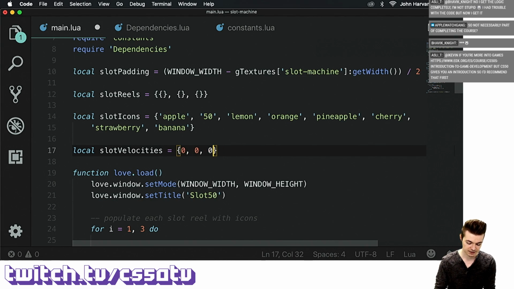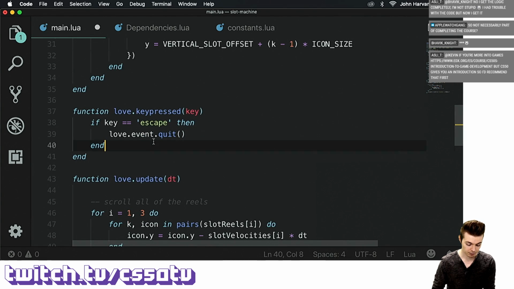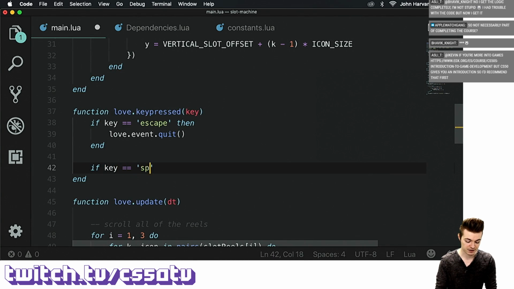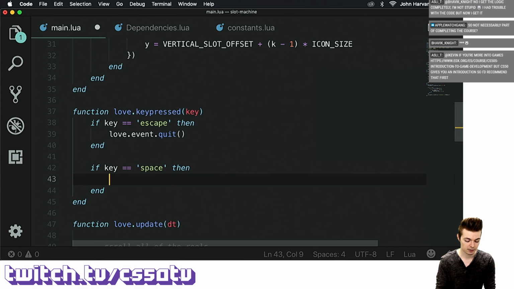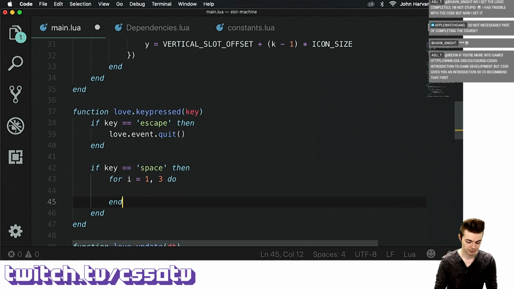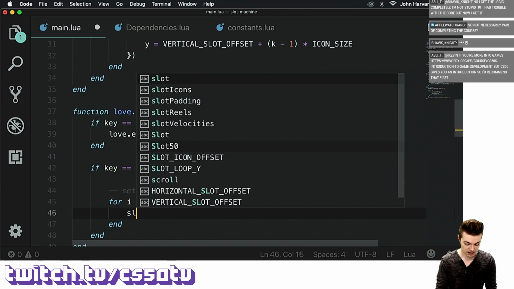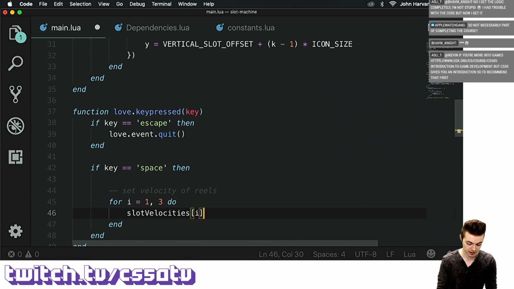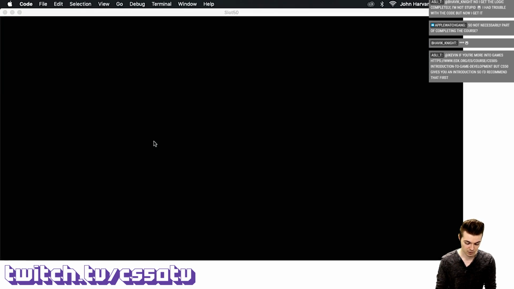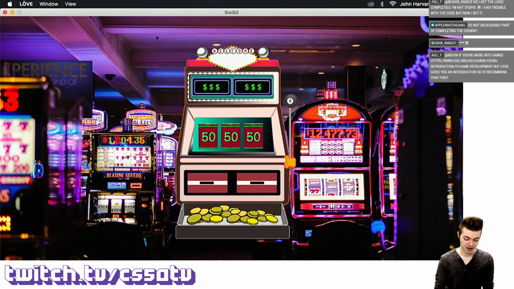We can say this gets set to 0, and then we'll say if key is equal to space in the key pressed handler, then for i equals 1, 3, set velocity of reels. We'll say slot velocities at index i is equal to 500. Right? So it starts at nothing, and then if I press spacebar, you can see that it kind of just instantly goes into fast mode, right? It's just instantly really fast.